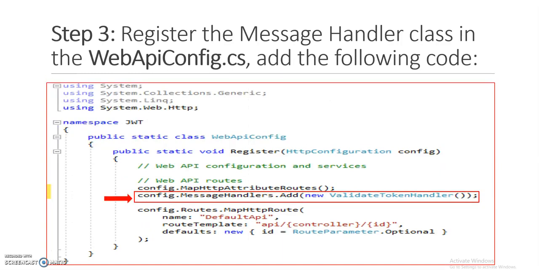Once you complete your custom handler class, and you are finished with writing the logic for the JWT token controller, then we need to register our message handler class in WebApiConfig.cs. So go to WebApiConfig.cs, go to the Register method, and we have to register our custom handler class like this: config.MessageHandlers.Add, and under the brackets, new ValidateTokenHandler, our class name.